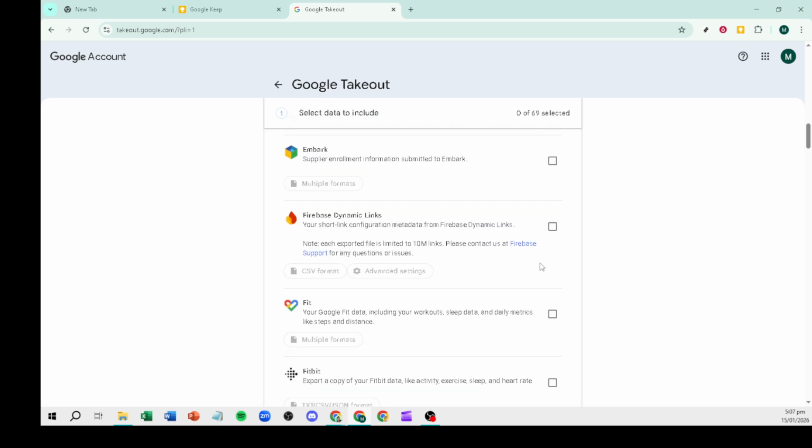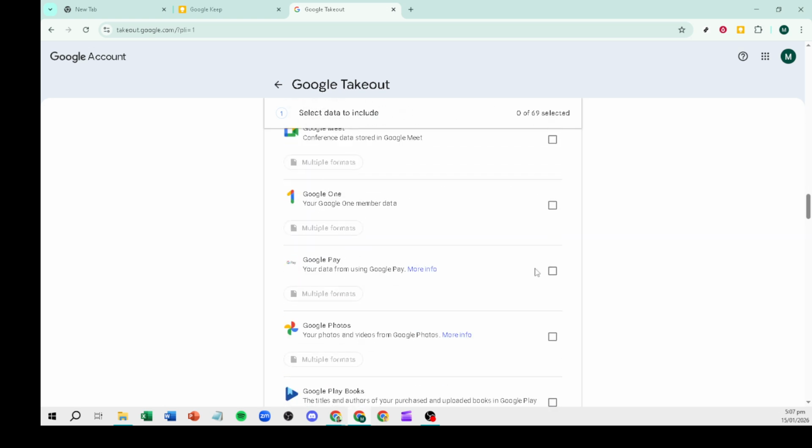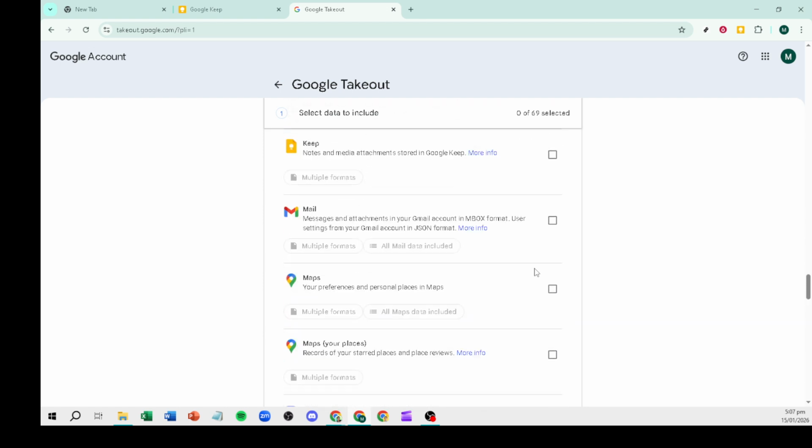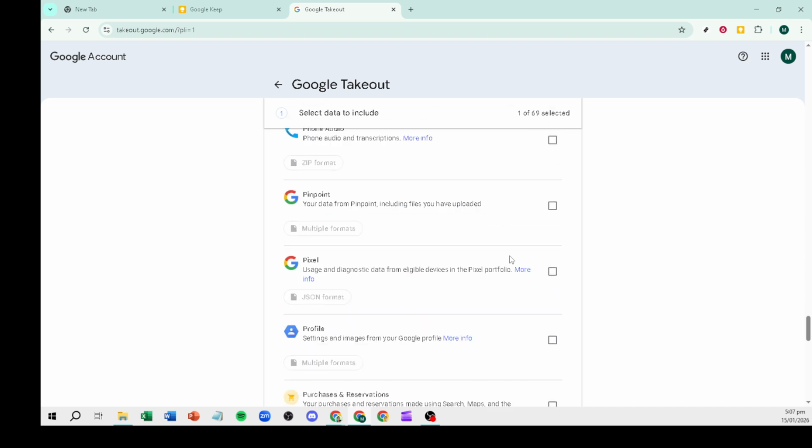For delivery methods, select Send Download Link via email. This is the simplest option for most people because you'll get a direct link to your export. If you prefer, you could use cloud storage, but the email link is quick and straightforward.